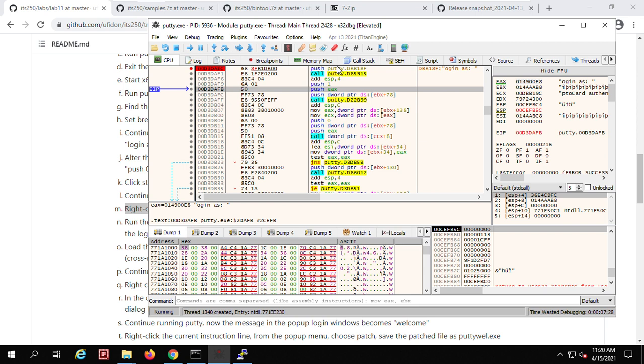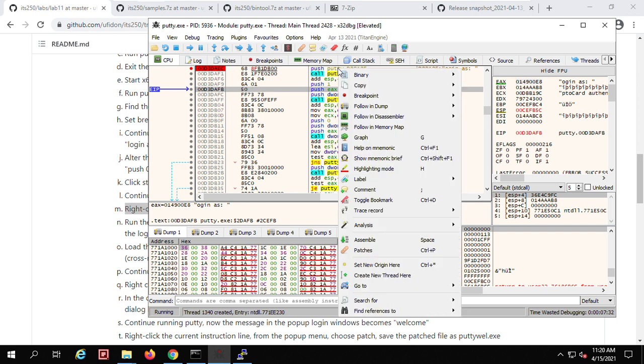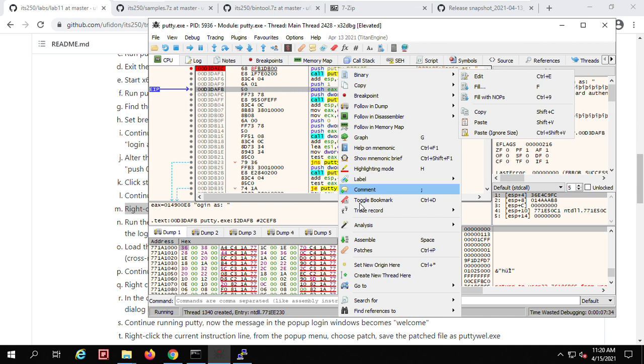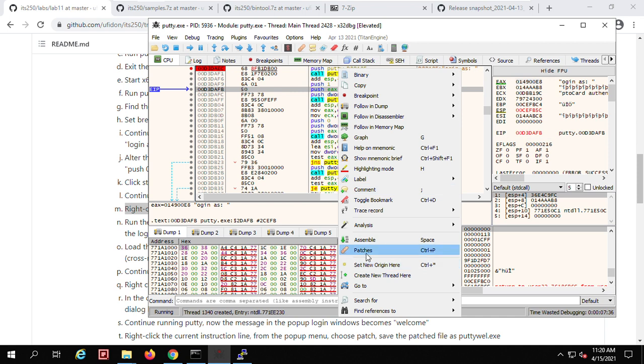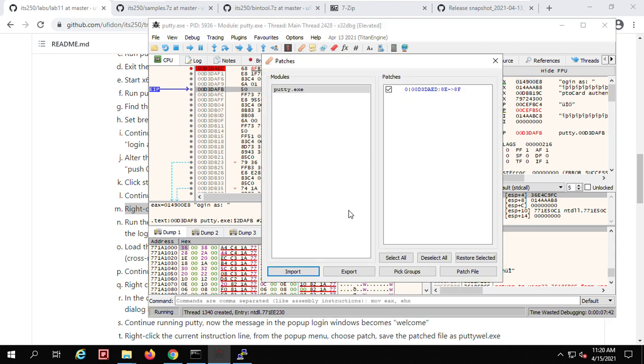We can right click, again just right click the line. In this we choose patch. Actually, you can click any place, choose patch, because we just modified one. Right? You see, we modified one place, changing 8E to 8F. So we confirm this one and click patch file.